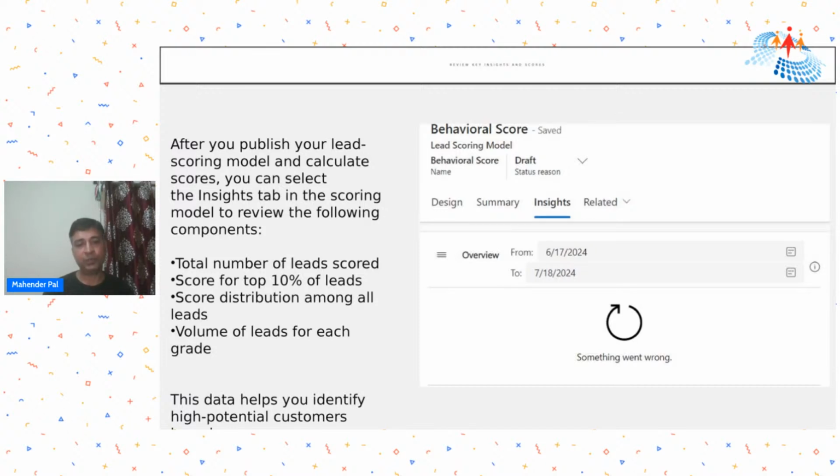So these are high-potential customers, where we definitely have more possibility of getting business from them. And some of them are not such high-potential customers, which means we have some possibility, but we are not going to get business immediately, right? So all these scoring models help us identify those kinds of leads, work on them, and convert them into business, right?